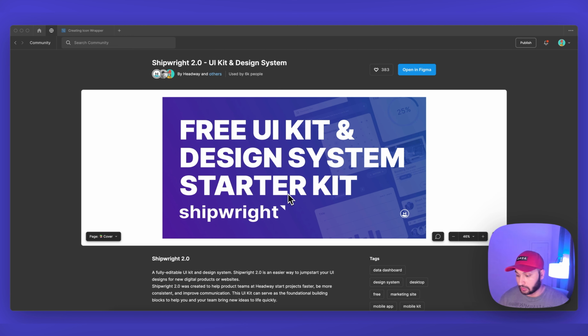In today's video, we're going to talk about a new update that we have recently launched in our Shipwright UI kit. It's our free UI kit and design system available in Figma community for you guys to explore. And we have recently updated this UI kit and design system with a ton of new updates. So feel free to check this out.